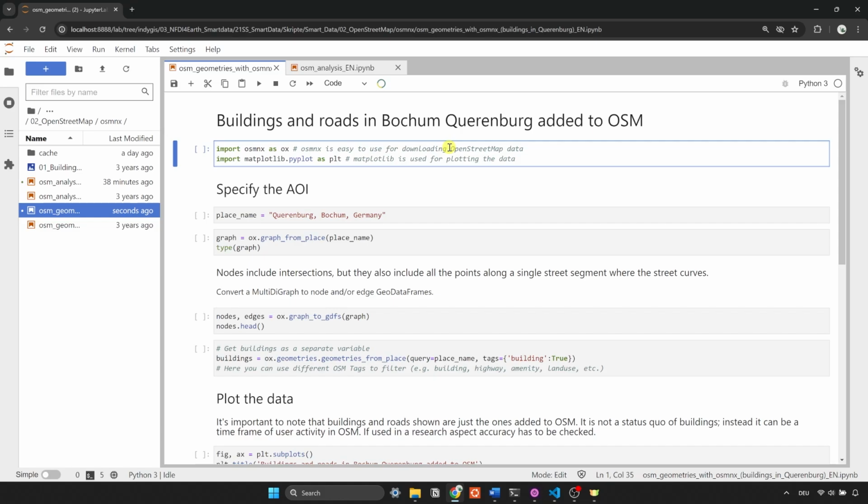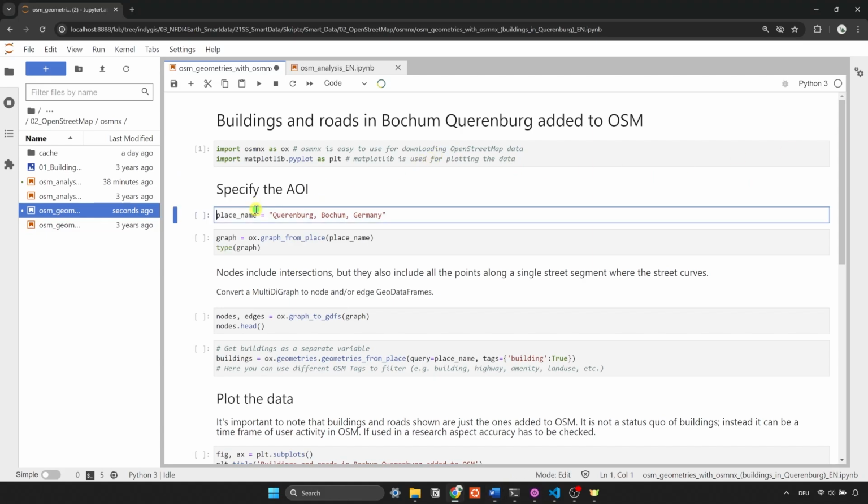We use osmnx for downloading and analyzing OpenStreetMap data, and matplotlib for visualizing our results. Now, specify the area of interest by setting the location to Querenburg-Bochum, Germany. We then retrieve the street network for this area using osmnx.